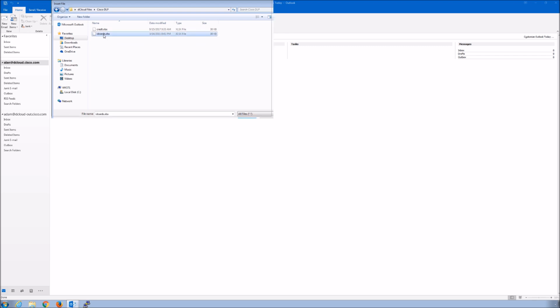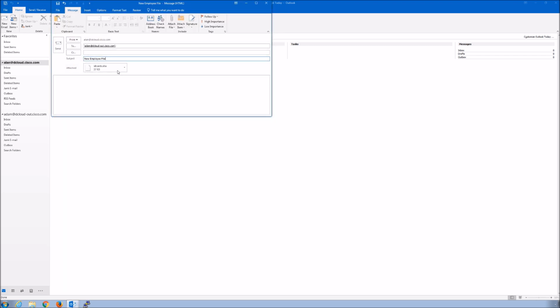All right, there's the file. It's attached. You can put something in the body of the email, so we'll do that just to make it look as real as possible, even though this is just a test environment.